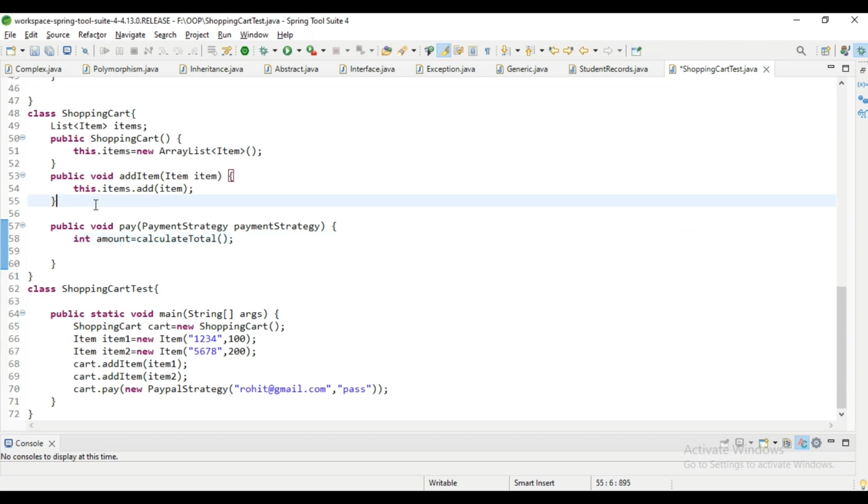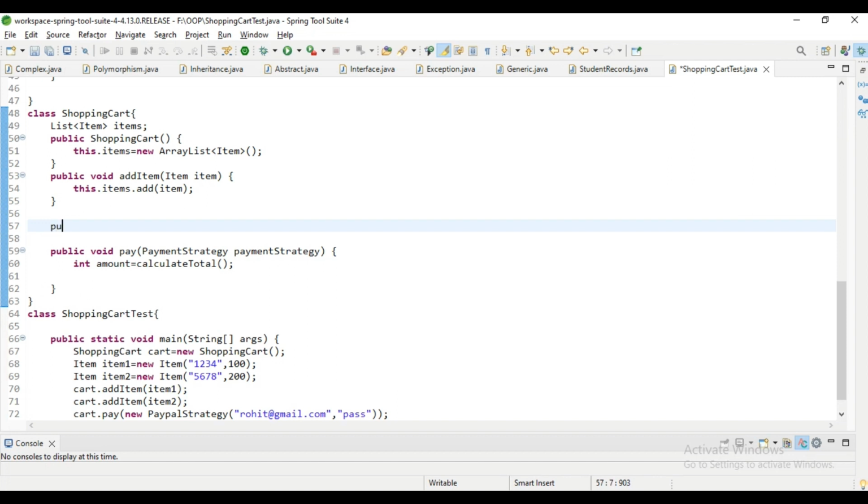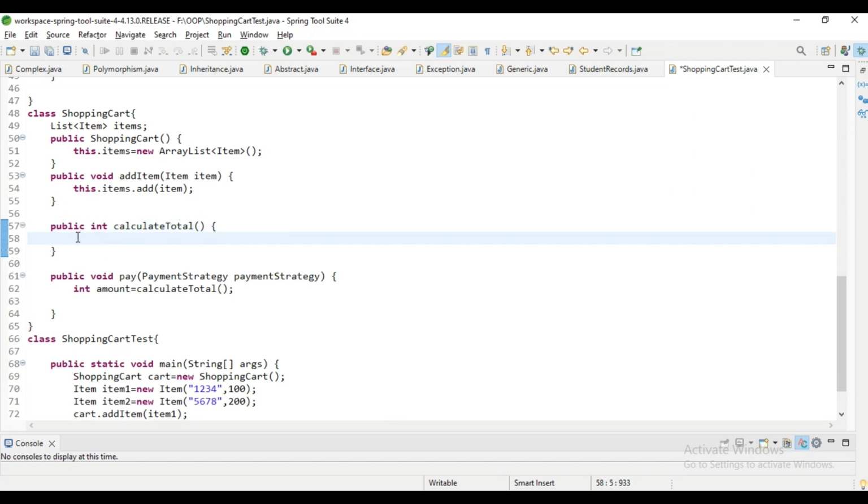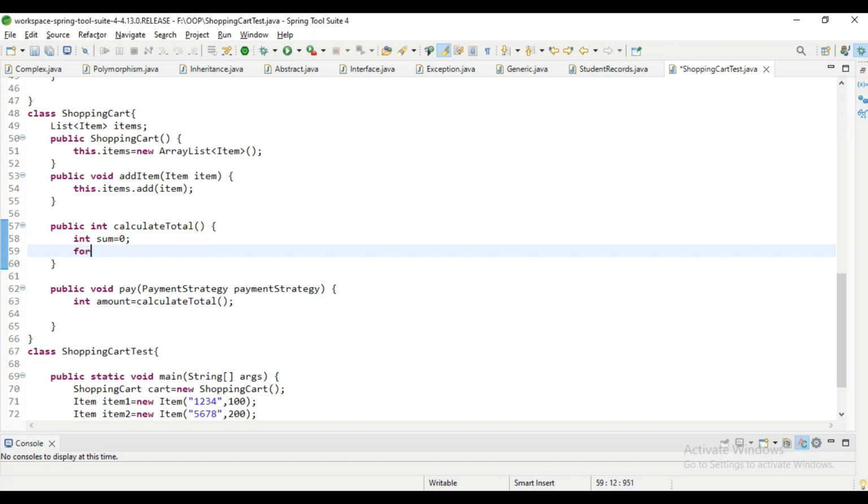So go to the calculate total function and write this function here, public int calculateTotal. As this function returns an integer value, that value is the addition of 100 and 200, and it will be stored inside amount. So here we need to add int sum equal to 0, for item, variable name is item. We can take the values from the items list, which consists of these two products.